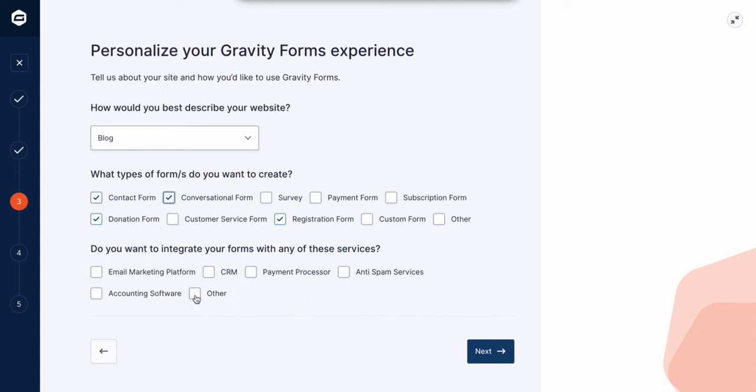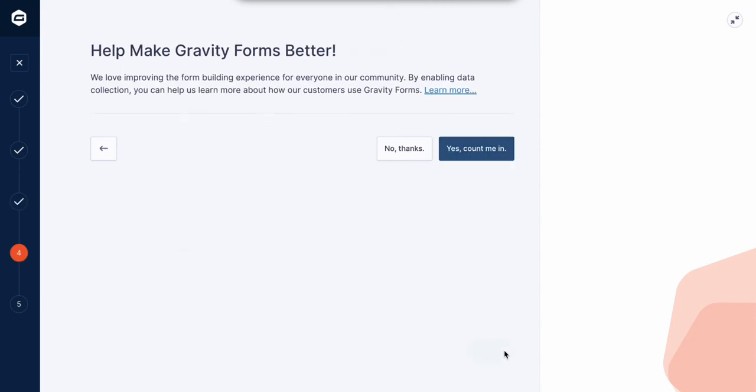All right, so the next thing, do you want to integrate your forms with any other services, right? So email marketing platforms, MailChimp, ActiveCampaign, etc. Payment processors. Let's just select a couple of these and see what happens. Anti-spam. Okay, let's go next.